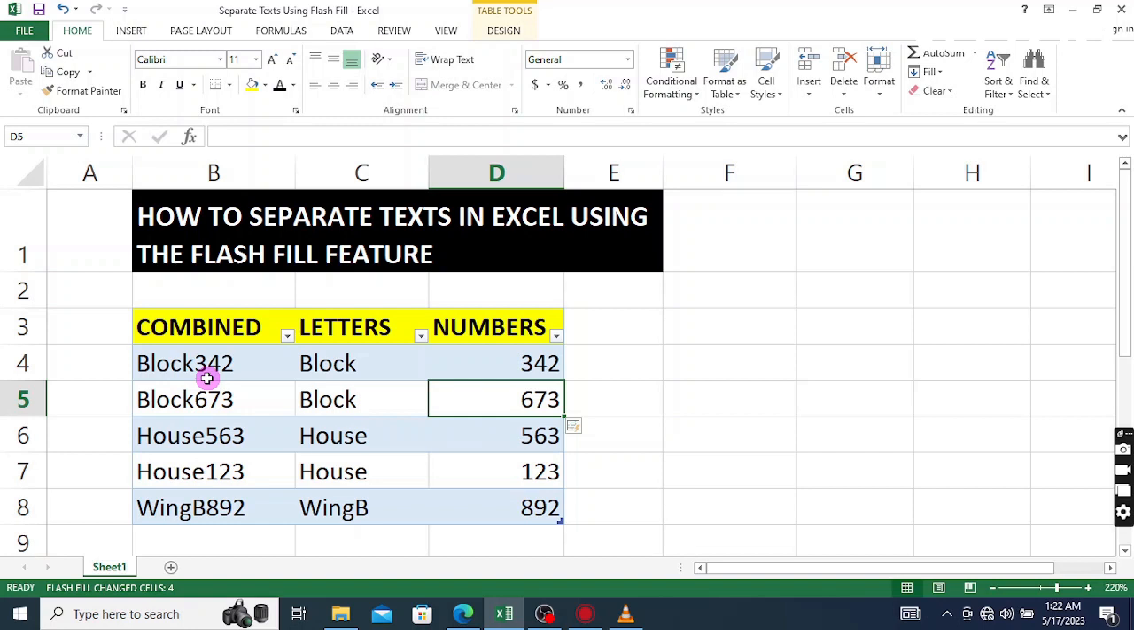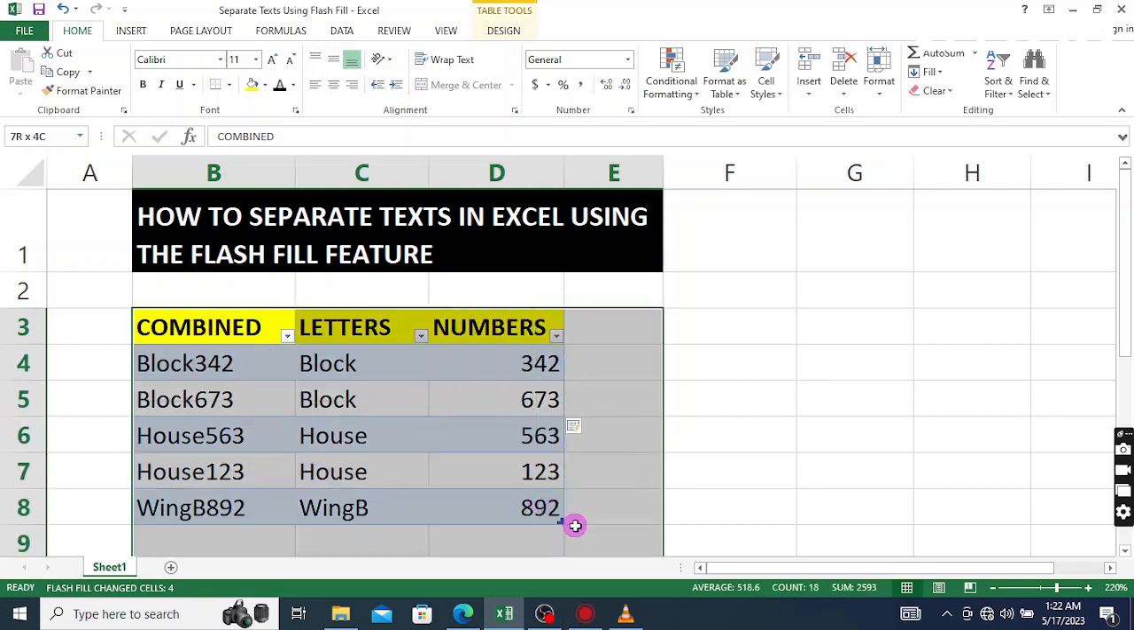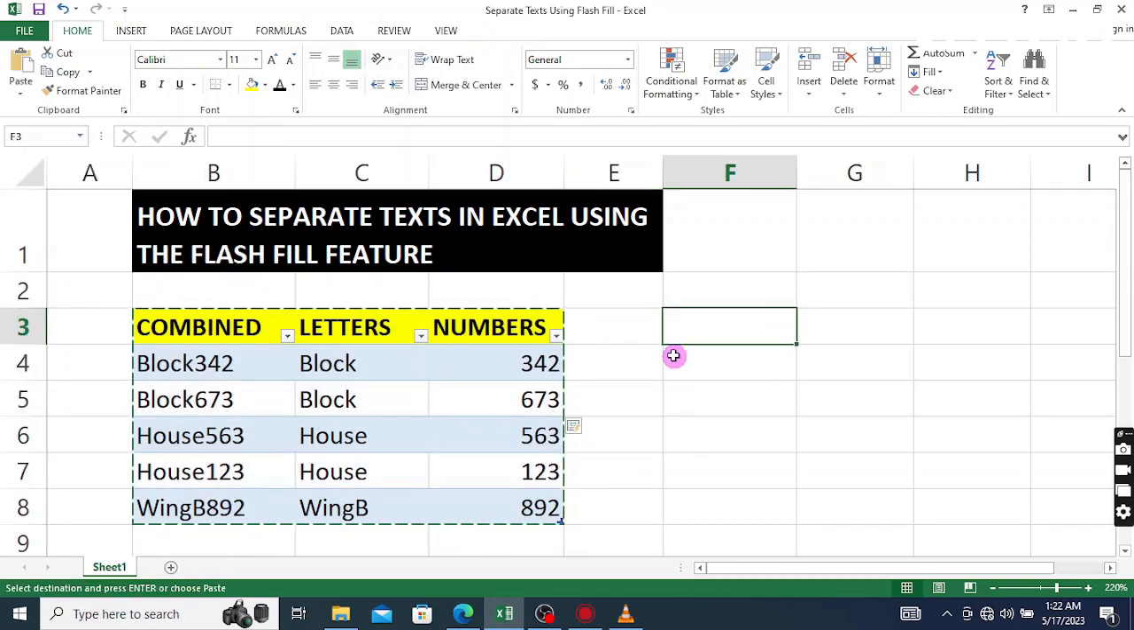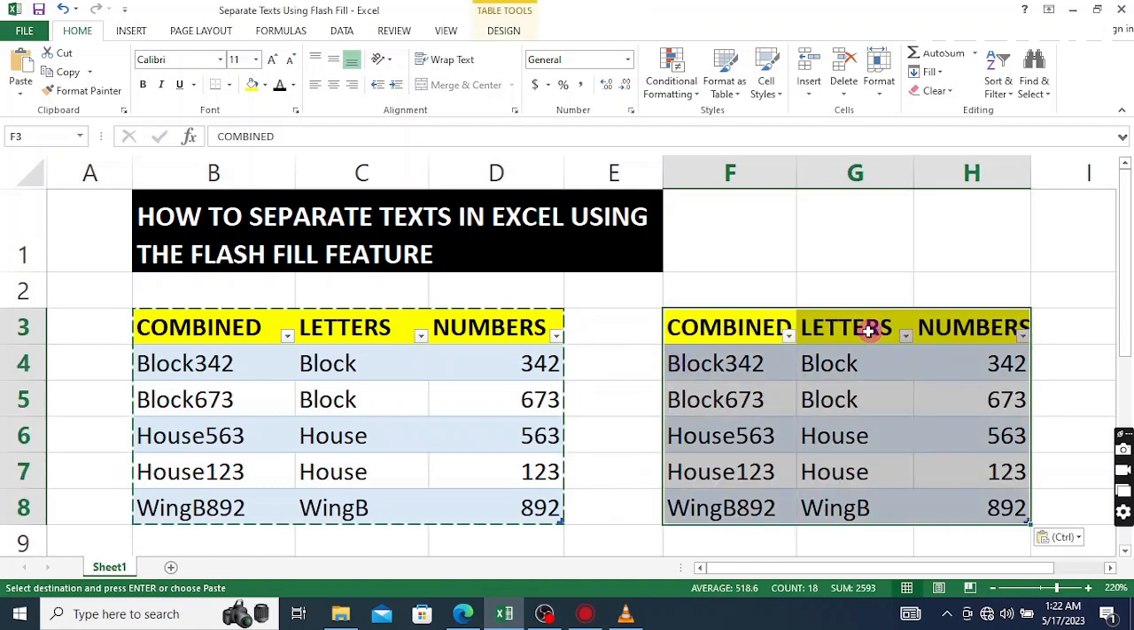So what if you decide to change the pattern? Let me show you. Remember, I told you that Flash Fill follows the pattern that you suggested. Let's just clear this.